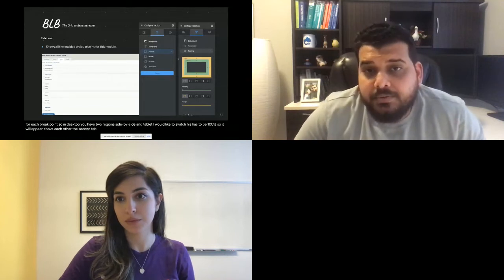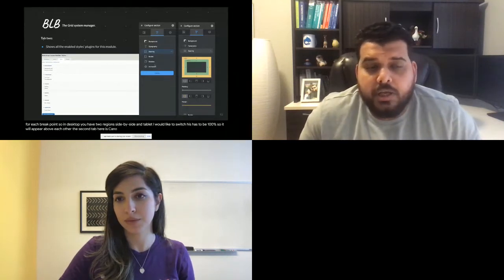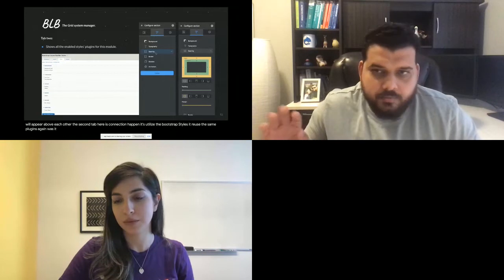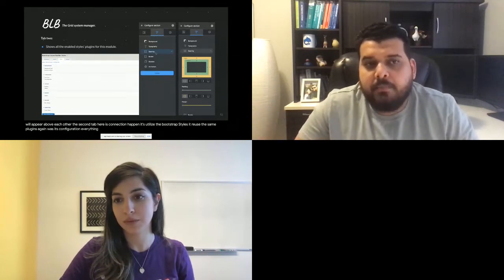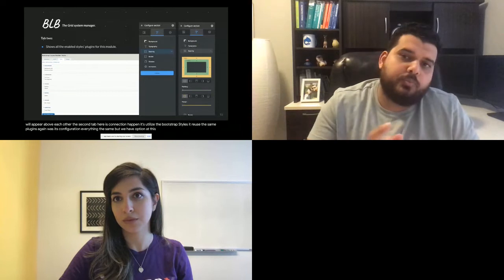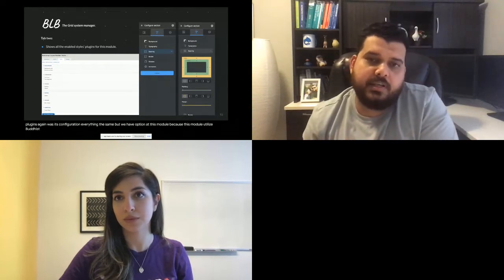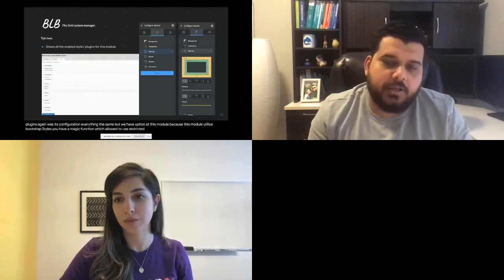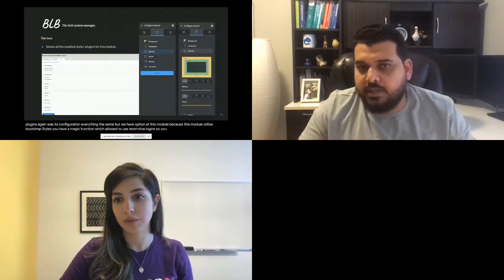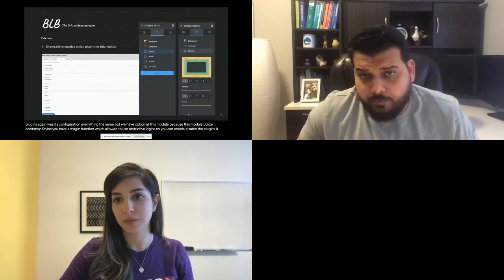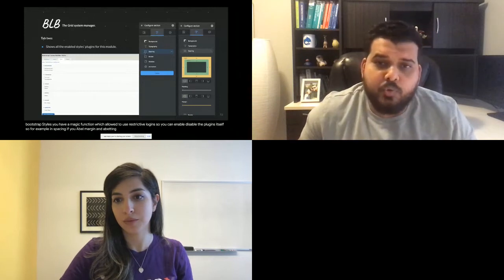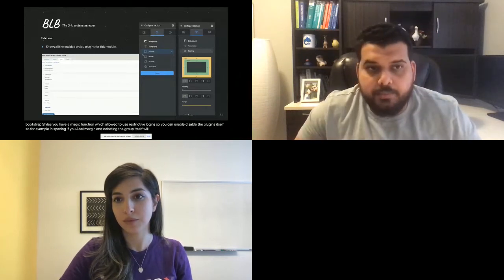The second tab is where the connection happens. It utilizes Bootstrap Styles. It reuses the same plugins again with their configuration, everything the same. But we have an option in this module, because this module utilizes Bootstrap Styles. You have a magic function which allows you to restrict plugins, so you can enable or disable the plugins themselves. For example, in spacing, if you disable margin and padding, the group itself will disappear.